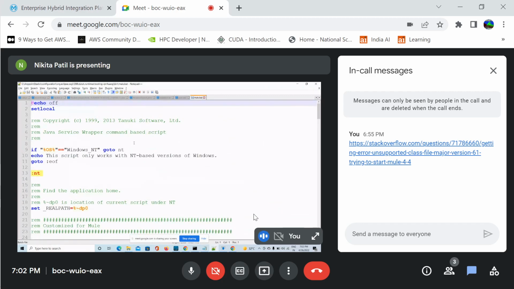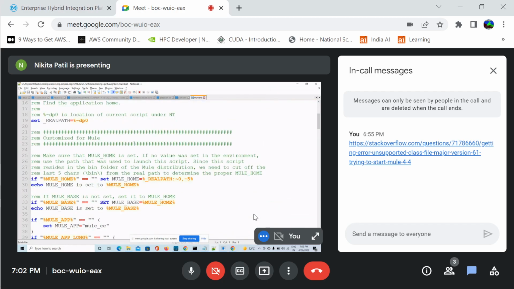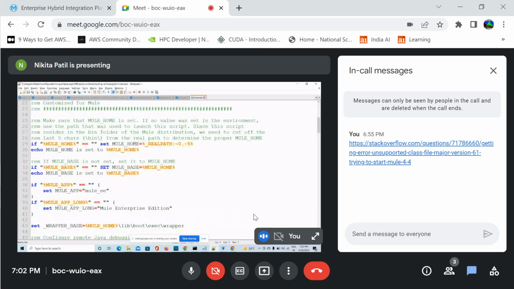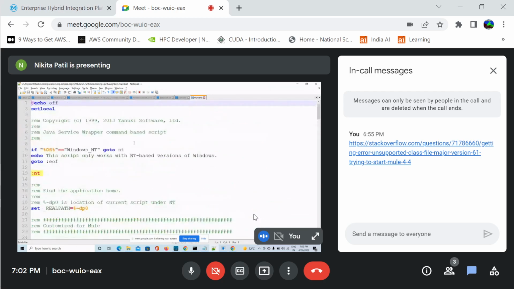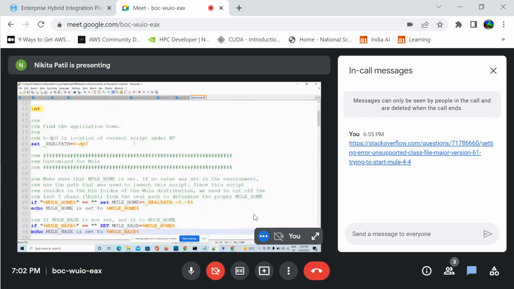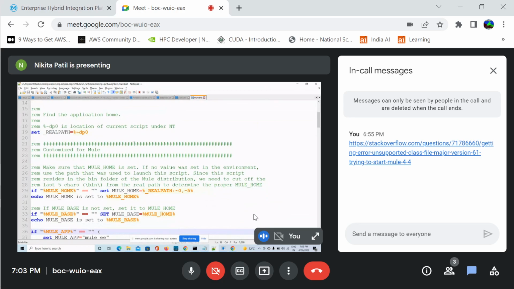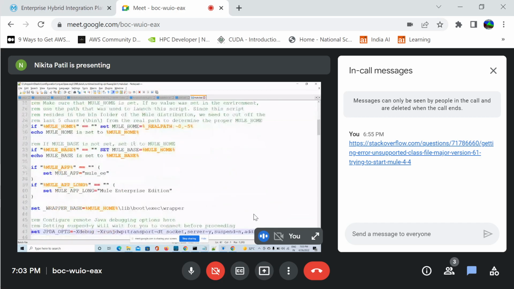If Windows NT, go down. What is it doing? Somewhere it is trying to save your setting or something. So go down, slowly, slowly. One step at a time. If mule home, mule base, mule app. Keep going down. Mule base is okay. No problem with mule base. Go down. I just want to see what all it does. Mule app is okay. Wrapper base.